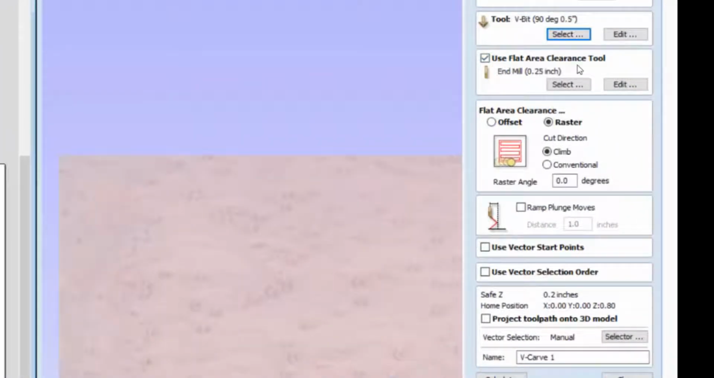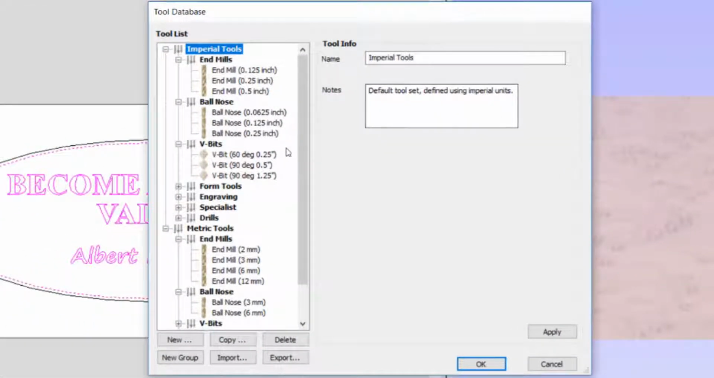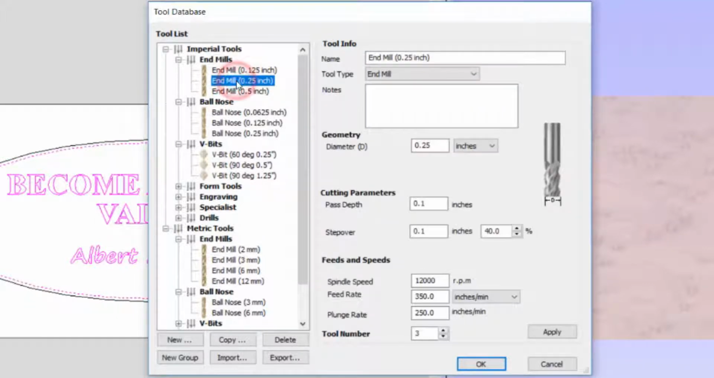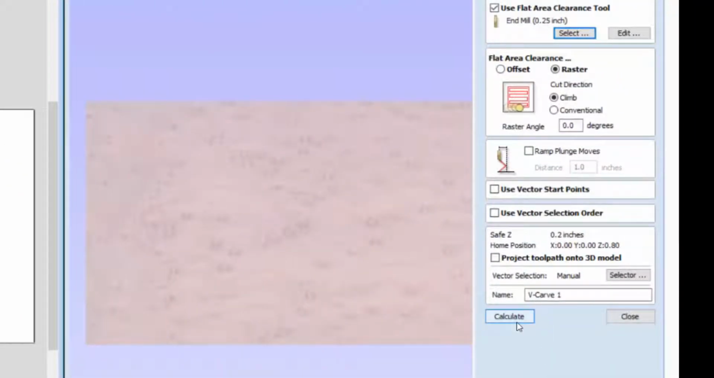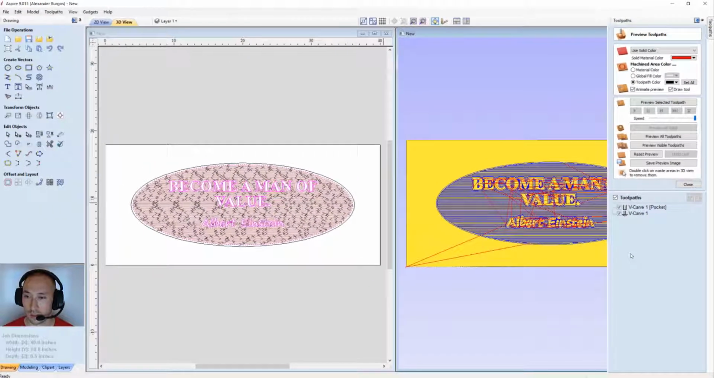Then here it says use flat area clearance tool. You gotta select that because this is the tool that's going to take out most of the material. It's an end mill bit. It's a 1/4 inch. So we're going to choose that. Here end mill 0.25, 1/4 inch. All these parameters are pretty good. The passing depth is pretty much the same as the finished depth, and it's going to do it in one pass pretty much. This tool number is going to be tool number 1. That's the first bit we're going to use. We're going to click OK, and now we're ready to calculate. It's going to create the toolpaths, and there you have it.